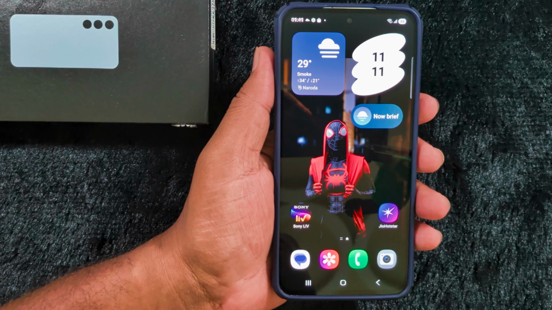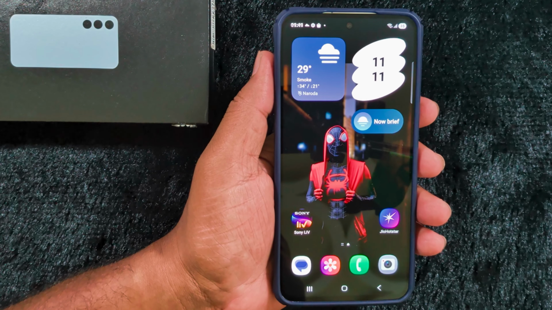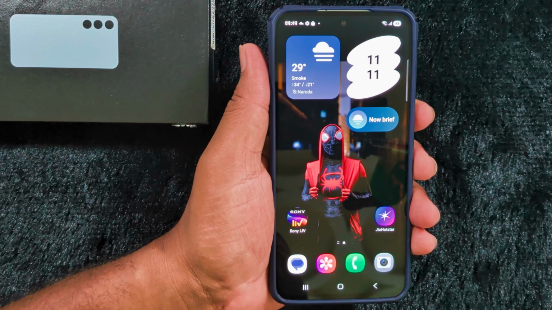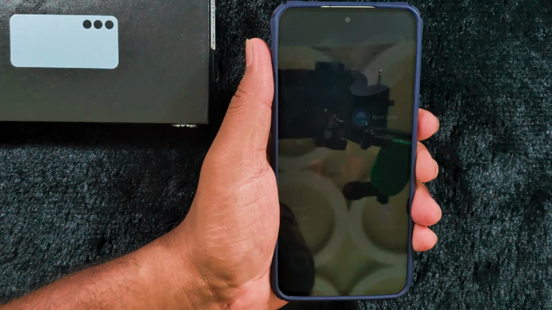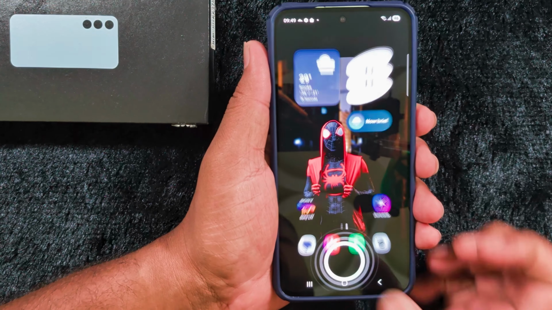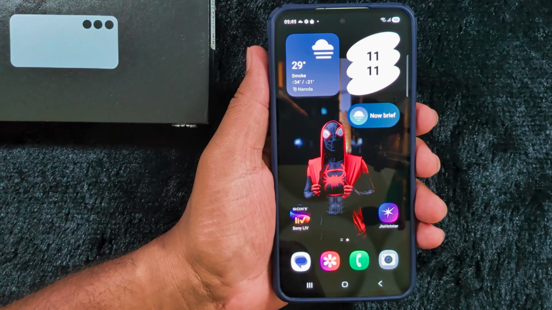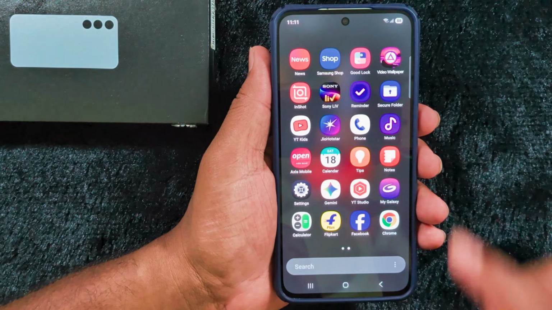In this video, I will show you how to change the edge lighting style or edge lighting color on your Samsung One UI 8 version. By default, the edge lighting effect is disabled on your device. When you receive a notification, you can see the edge lighting style on the edges of your Samsung device. So if you want to change this edge lighting style or edge lighting color, follow this tutorial.